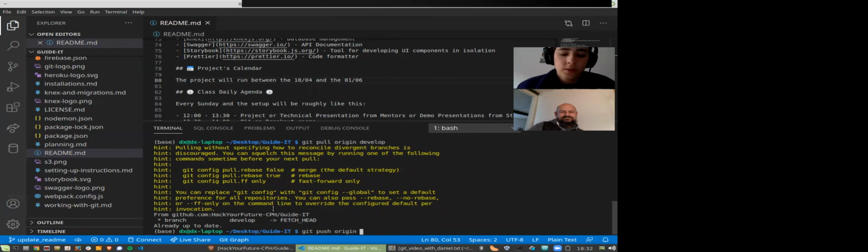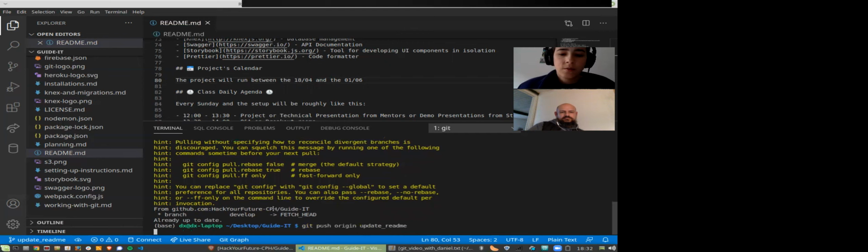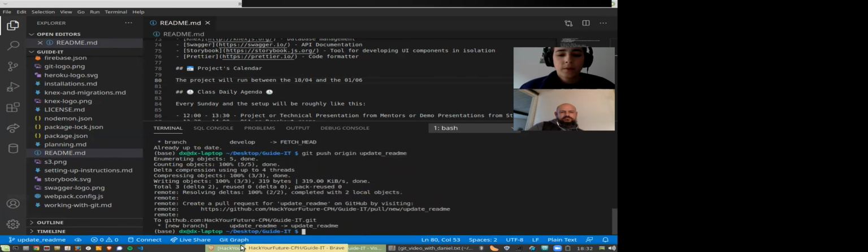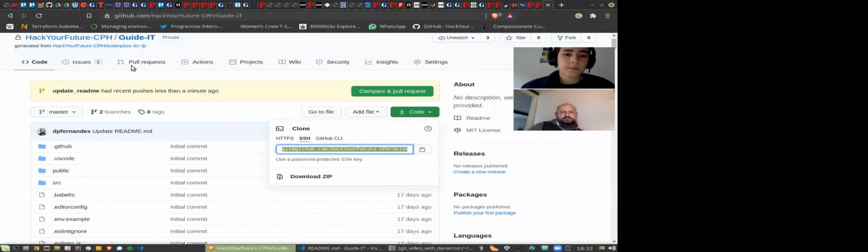Git push origin update readme, and it's there. So I'm going to create my pull request.